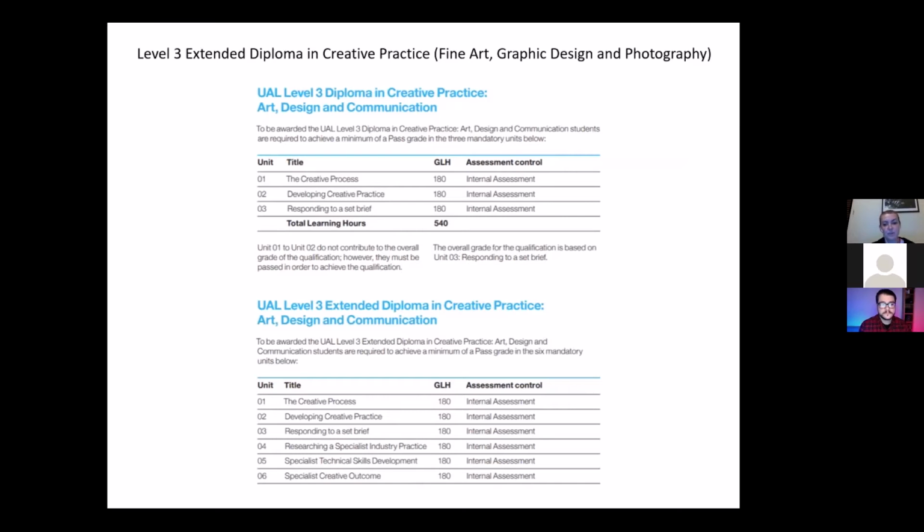Some students only stay with us for 1 year, so you would leave with a diploma if you left after the first year. The majority of our students stay with us for the 2 years, and then that gets topped up to an extended diploma in creative practice. Students will already have achieved the first 3 units of the course. So the second year will be research and specialist industry practice, specialist technical skills development, and again a final project, which is your specialist creative outcome, which will determine the qualification outcome overall. So your second year grade overrides your first year grade.